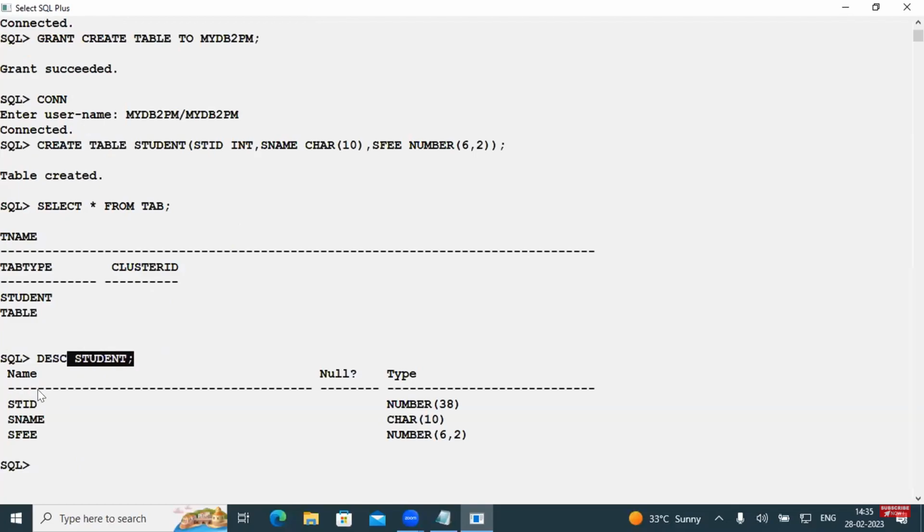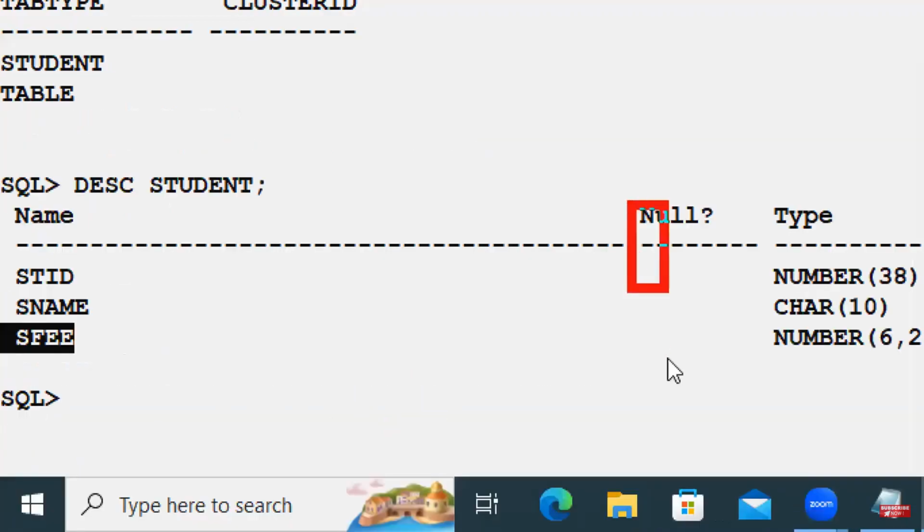In the student table, I created 3 columns. Can you remember now? STID, SNAME, SV. By default, what will it take? Nulls. So one point should be remembered: in any database, the default value is null. Null is what any column takes by default.